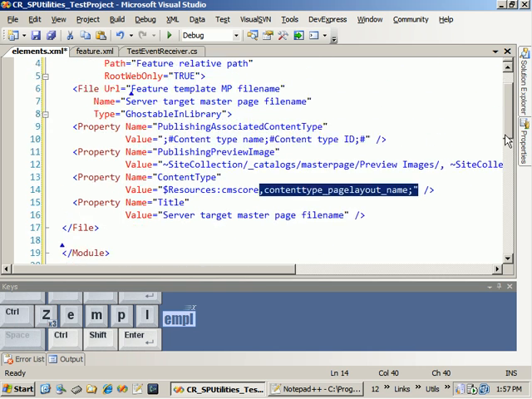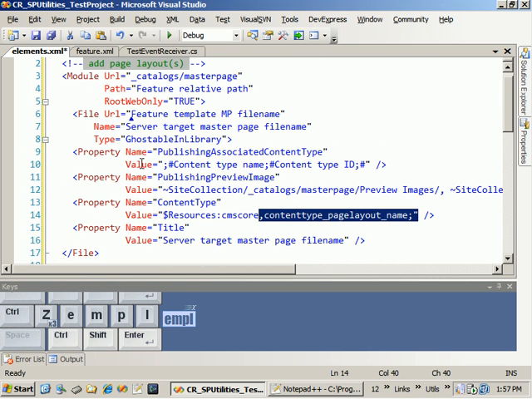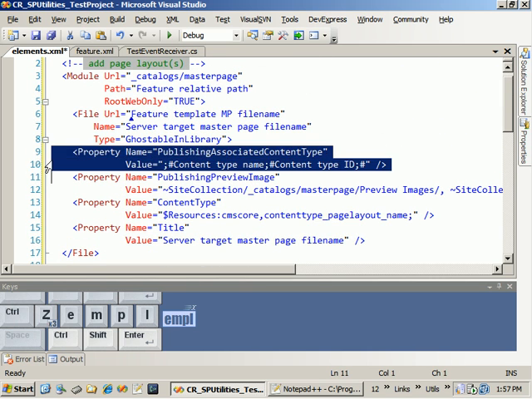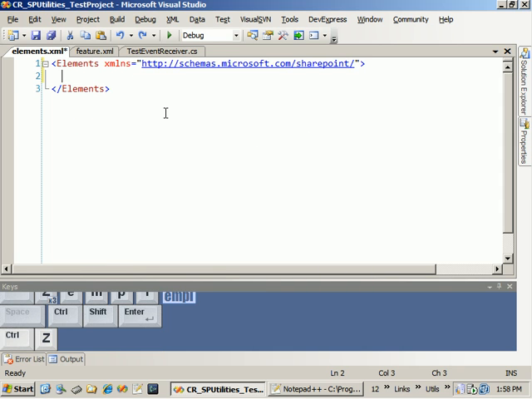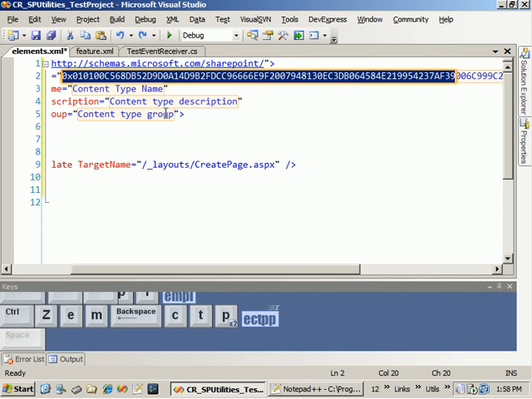All right, but the one thing I want to point out here is the publishing associated content type property. Now, you'd have to put in the content type name, and you'd also have to put in the content type ID right here. But this one is smart enough that if you have the ID of a content type on the clipboard, it's going to paste it in automatically. So to see that in action, let's create a new content type ID. So element content type publishing page.